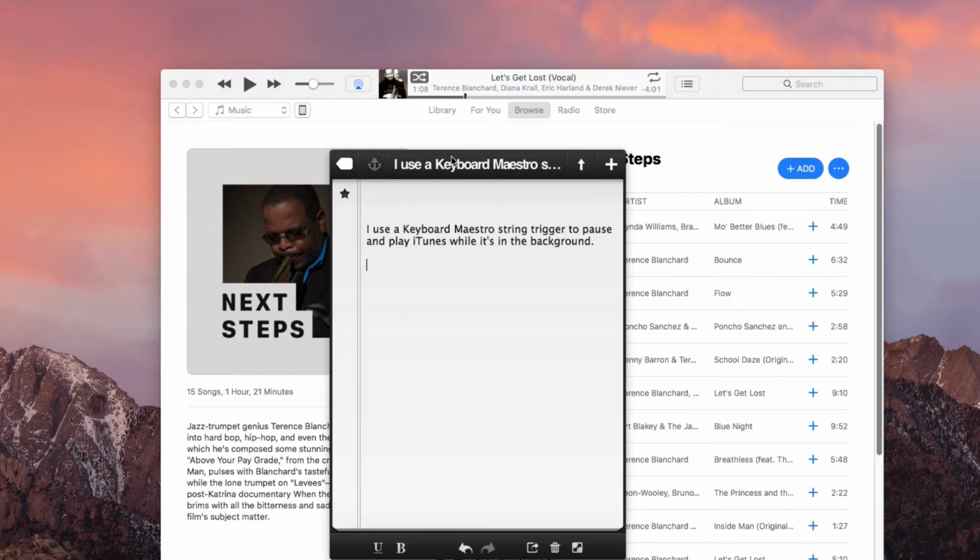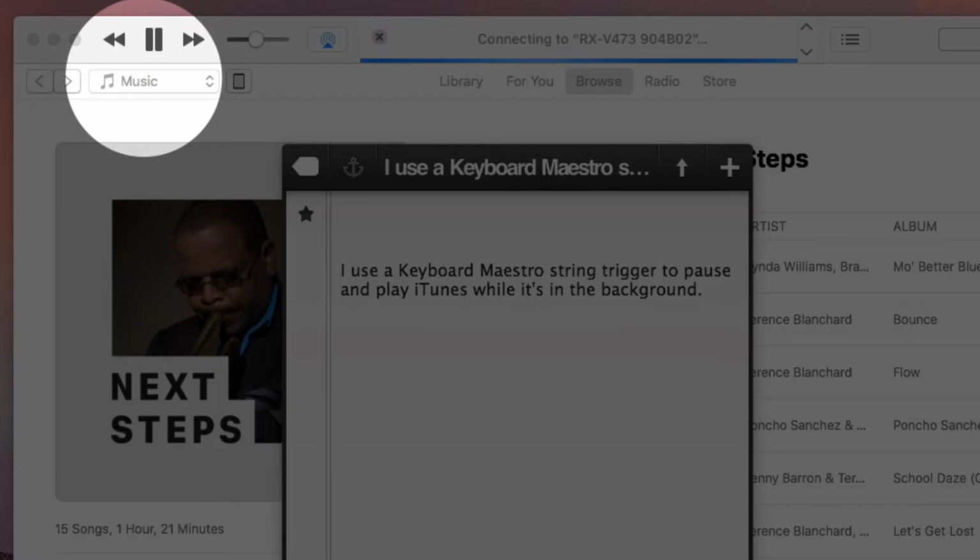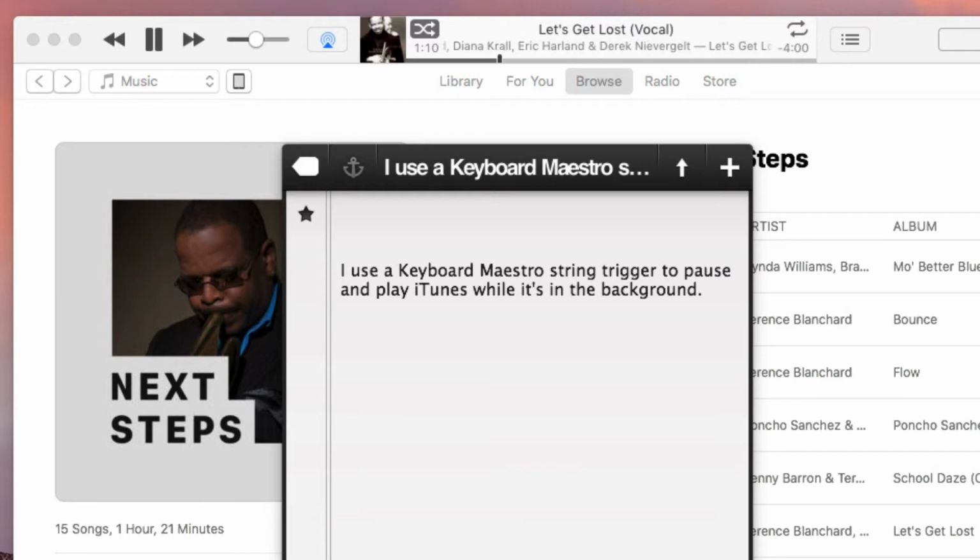So say for example, I'm typing away in a note or text document or whatever, and I want to play iTunes, but I don't want to stop and activate iTunes, use the cursor to go to the menu item or use the keyboard shortcut to trigger the play or pause in iTunes. So basically what I would do while I'm typing, all I have to do is type this here, and you see that Keyboard Maestro triggers in the background, and then I can just do this again to pause it. And that's all I have to do.